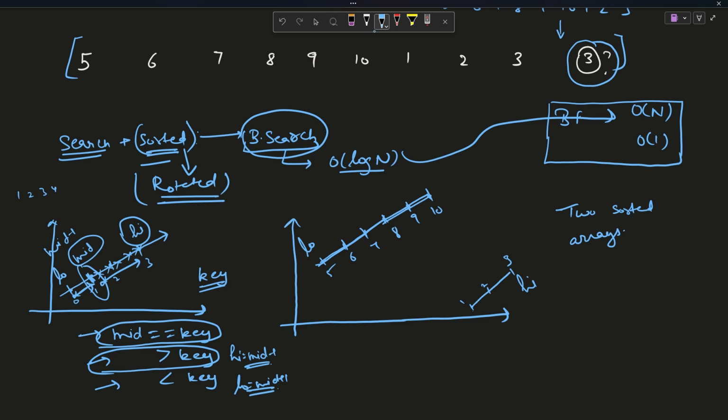For this particular array, let me mark the indexes 0, 1, 2, 3, 4, 5, 6, 7, 8. What will my mid be? It will be 0 plus 8 by 2, which is equal to 4, right? My mid actually comes on the fourth position, which has the value 9. My mid lies here. I'm looking for the value 3. I get 9, right?